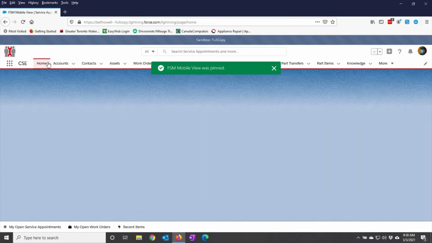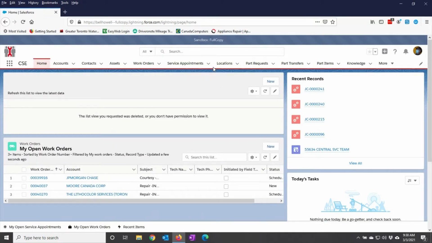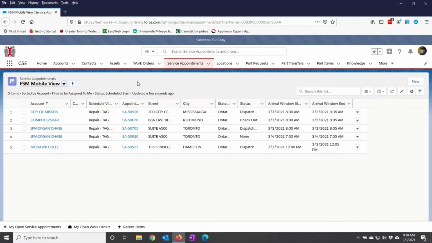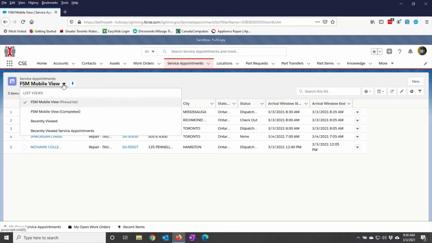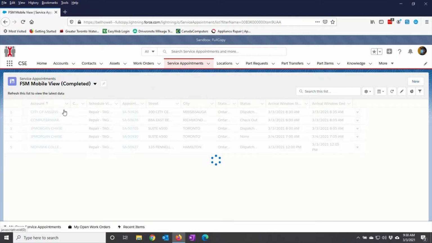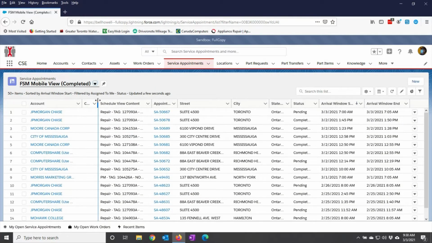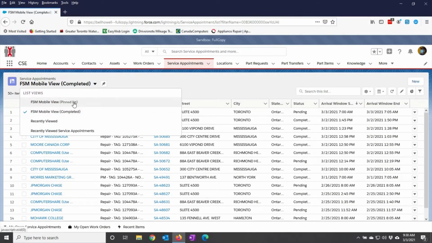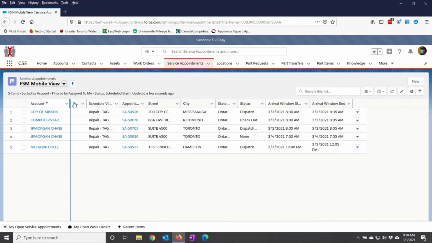So now if I go home and I go back to service appointments, it's immediately going to take me to the FSM mobile view. I can still go to the other views such as completed and see all my completed service appointments. The one I'm interested in is FSM mobile view. Here are all the service appointments that I have ongoing in my FSL app. And you'll notice here that most of them are for today because I'm doing testing. I've got one that's for tomorrow that has not dispatched yet.